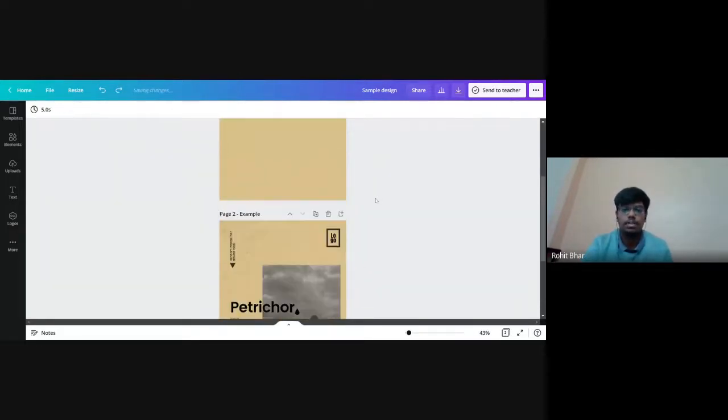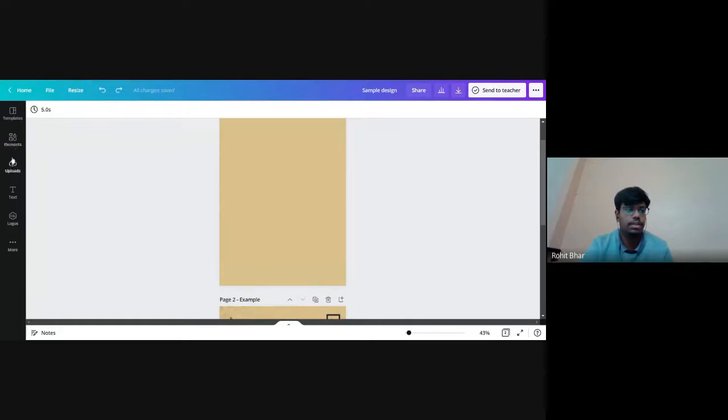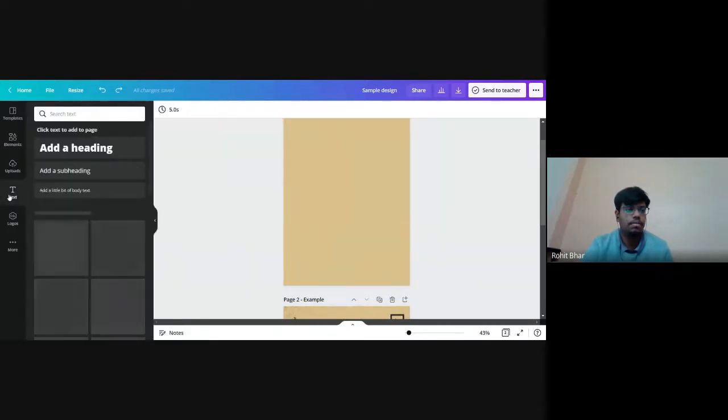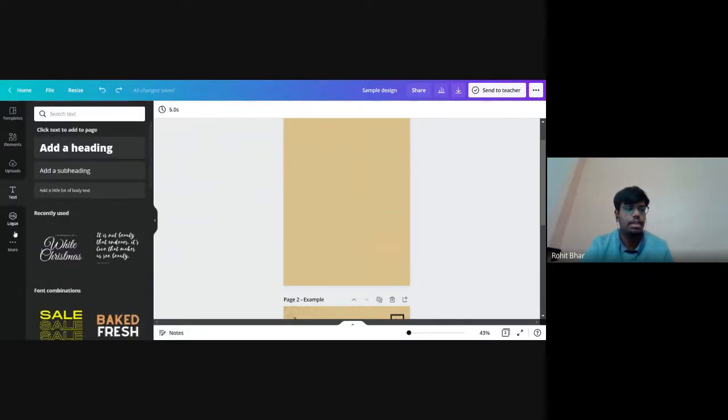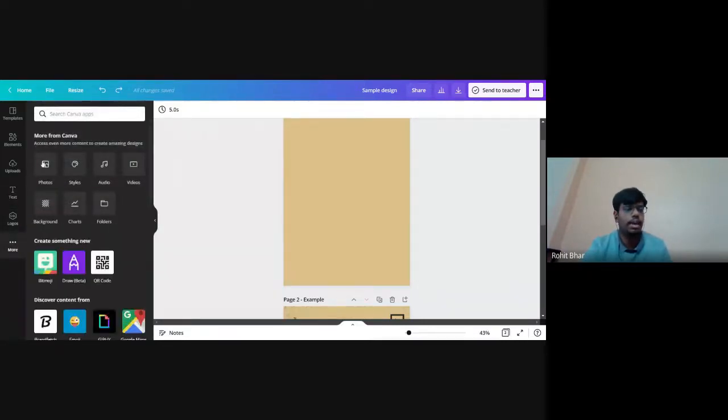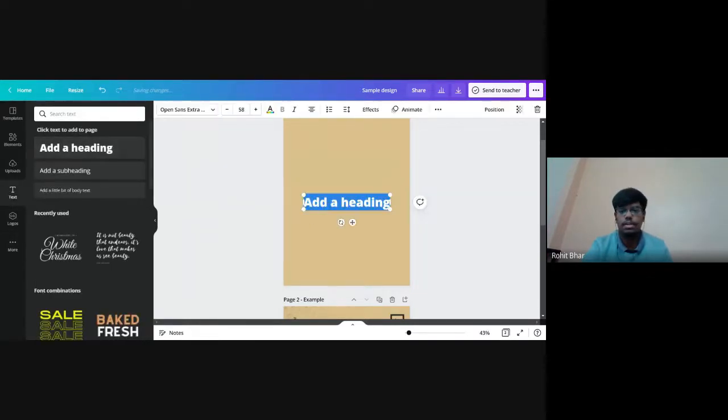So I'll start with the text first. This is the text tab. In case you are not seeing all the options here, just click on more and try adding whichever you like, more from Canva. These parts will contain the elements, uploads, text, logos, whatever there is, and add whatever you want. So I'll just start off with the text part.